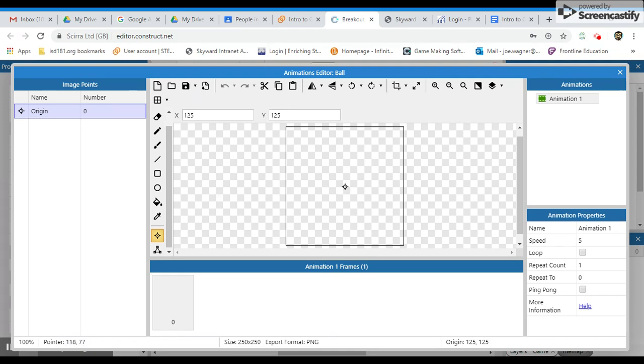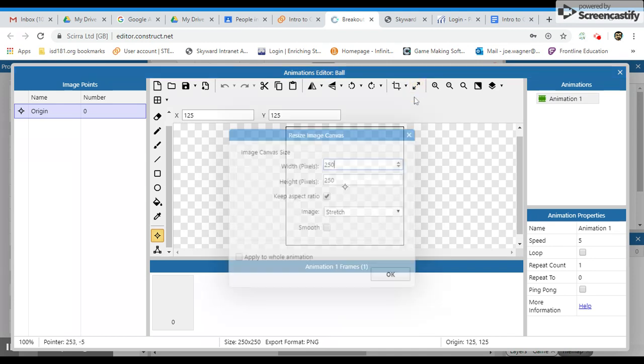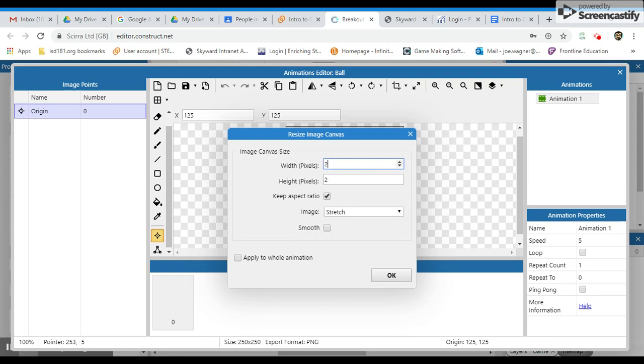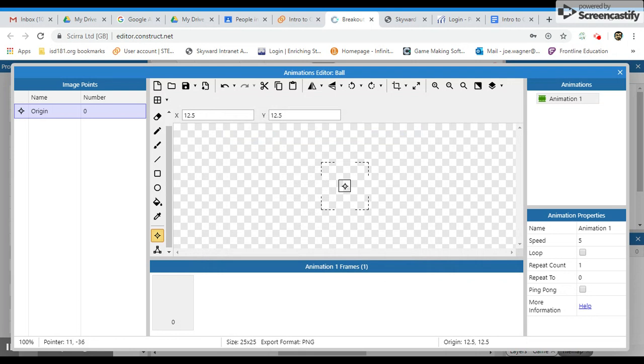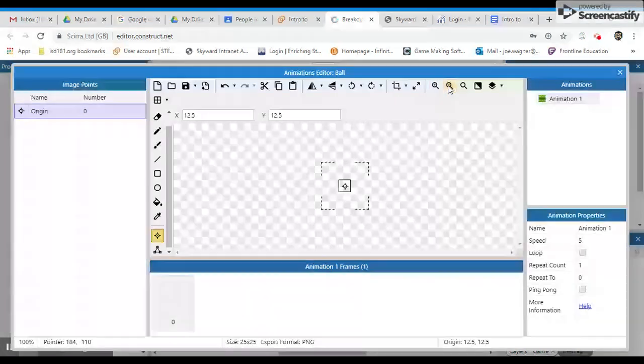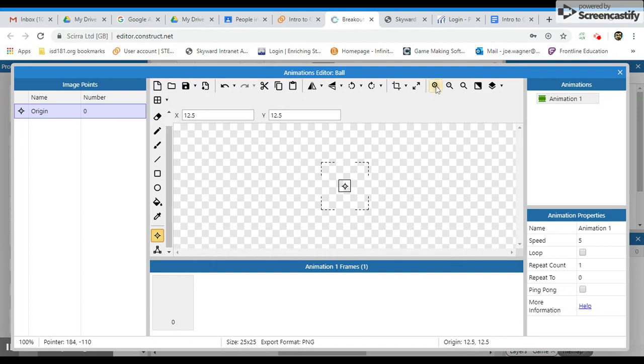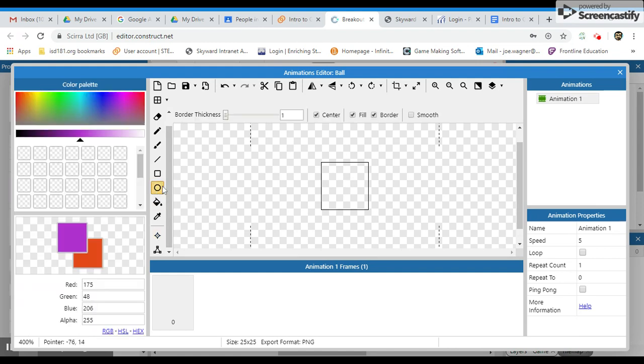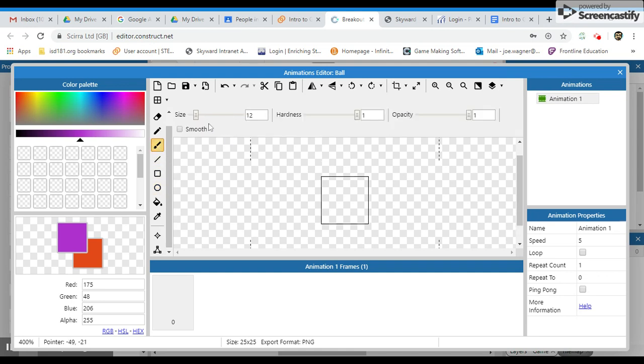Okay, so what we're going to do is set the size of our ball. There's a resize button right here. So I'm going to click that, and we're going to set it to 25 by 25 pixels. Okay, so I'm going to click OK, and then I'm going to get my new ball here. And we have some magnifying lenses right here where we can zoom in so I can actually see where my ball goes. And then a ball is pretty easy. It's just a circle. So there is a circle tool, but because ours is so small, we can actually just take a paintbrush and set the brush size to 25, which is actually the size that we want.